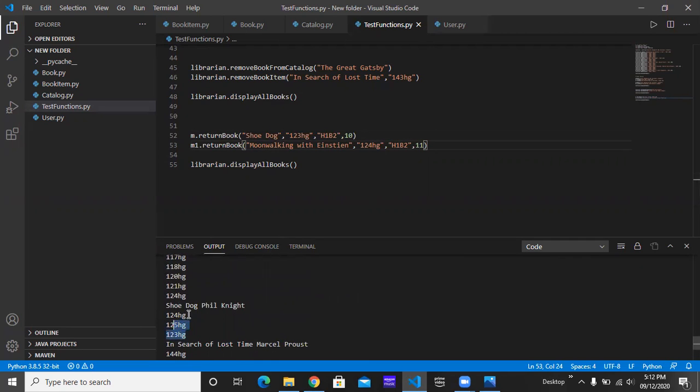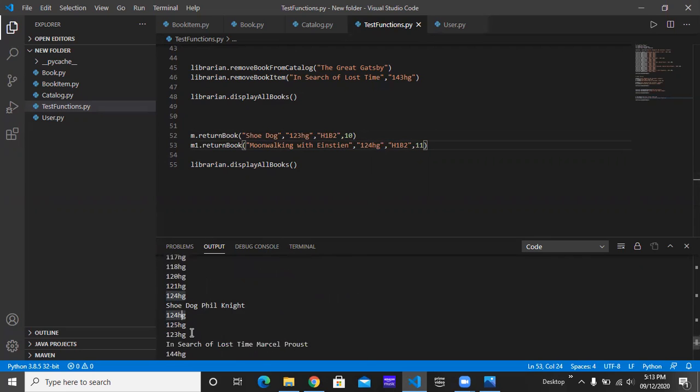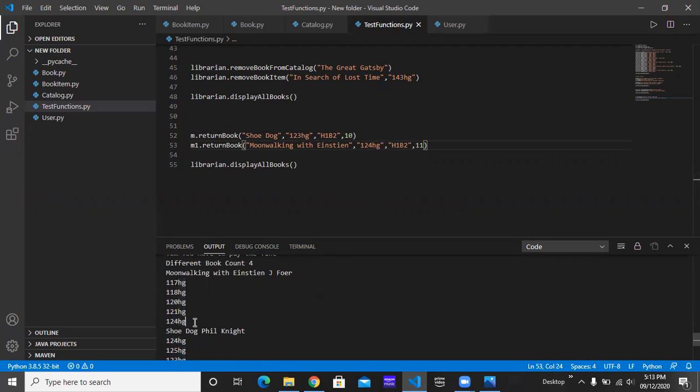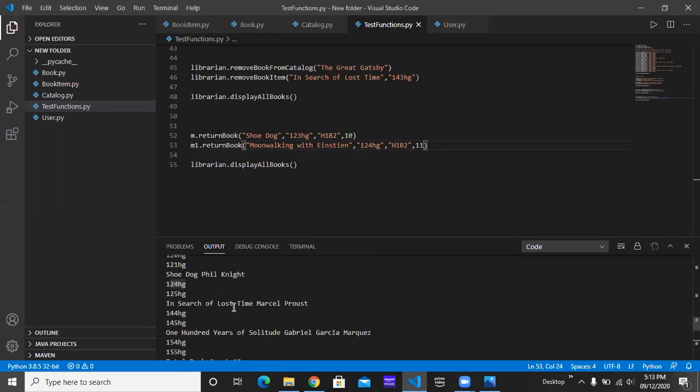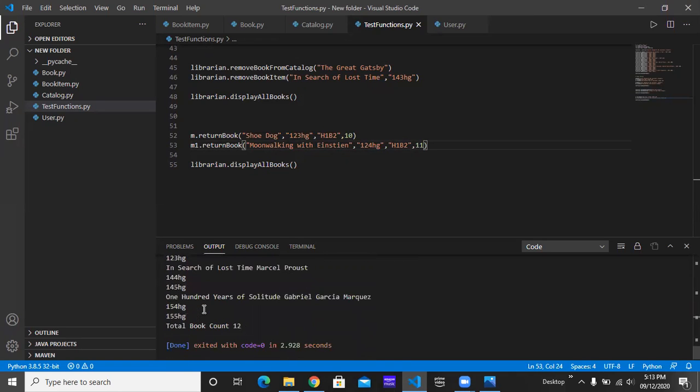As you can see, Shoe Dog was added. That is 1 to 4G, and sorry, Shoe Dog was 1 to 3G, and Moonwalking was 1 to 4H. Over here it was not 1 to 3, and over here it was not 1 to 4. So yeah, it gets added. So this is it.